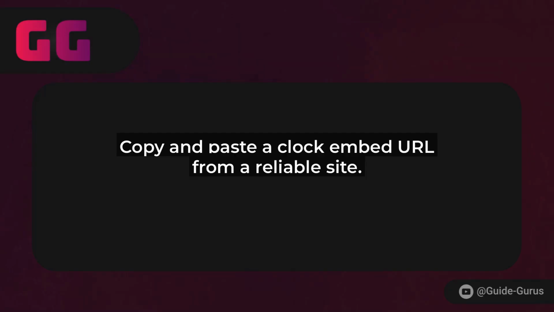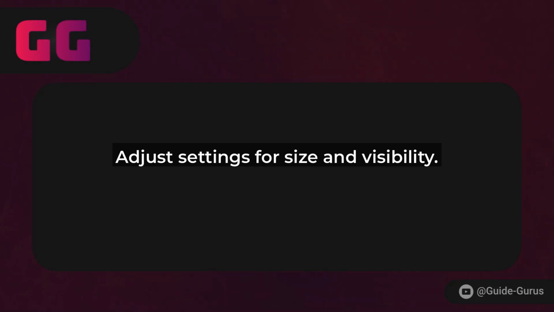A quick tip. If the clock isn't displaying correctly, double-check the URL or ensure your Notion page is set to full width for better visibility. This works great for real-time updates, like showing multiple time zones for international teams.